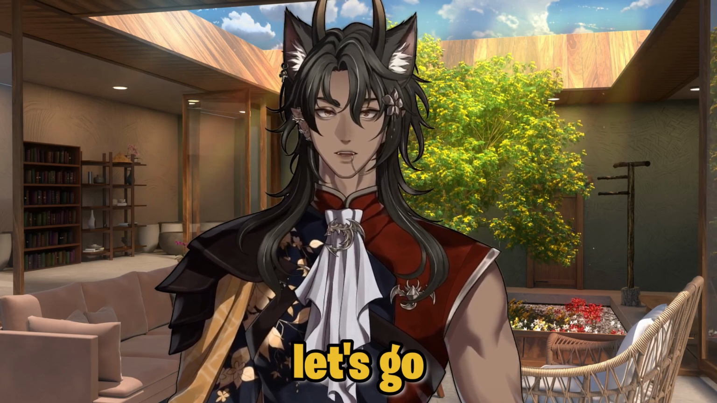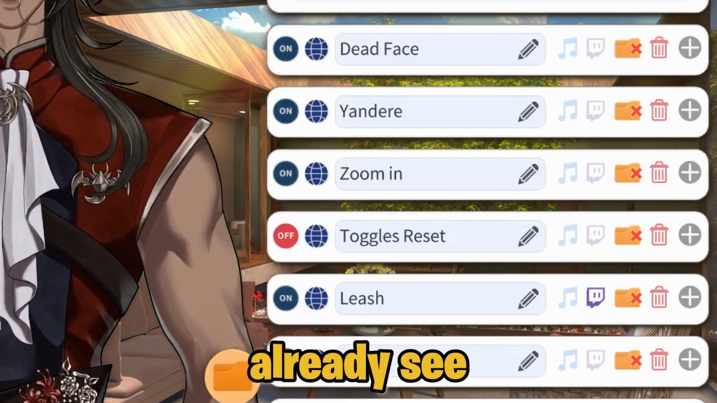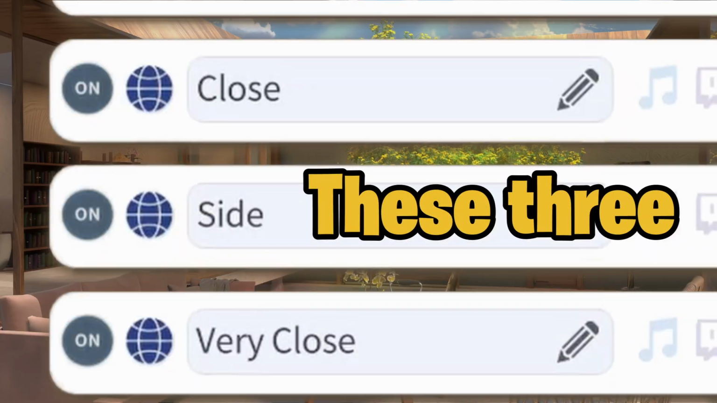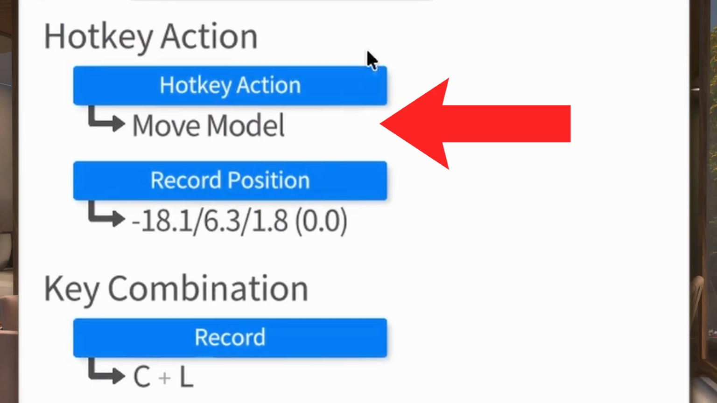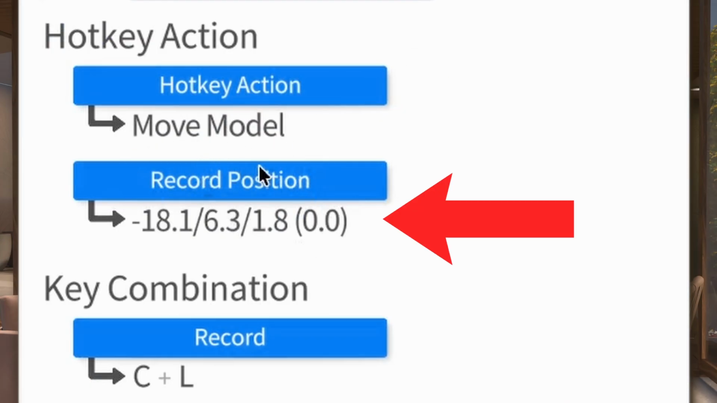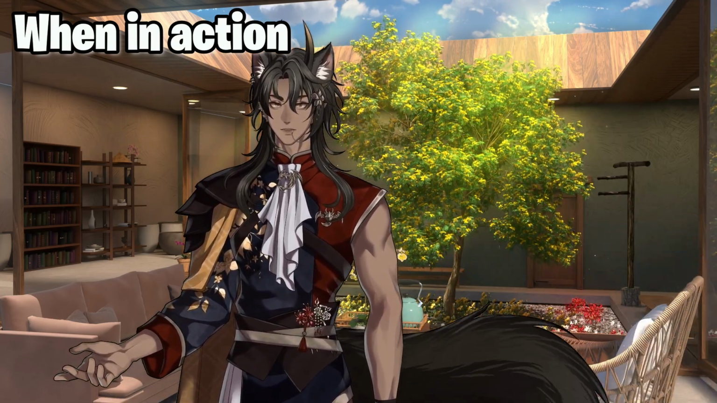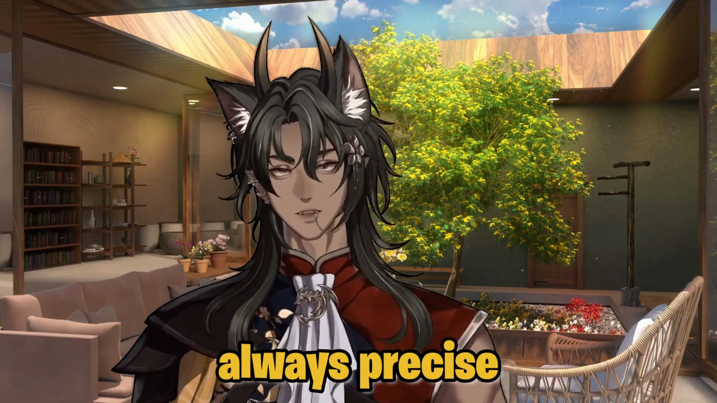So let's go here, and let's check over here. You can already see I have a bit of a list here, but we're going to focus on these three. Here's how one of these looks. The hotkey action is set as a move model, and we have a record position. It's much simpler and, obviously, always precise.